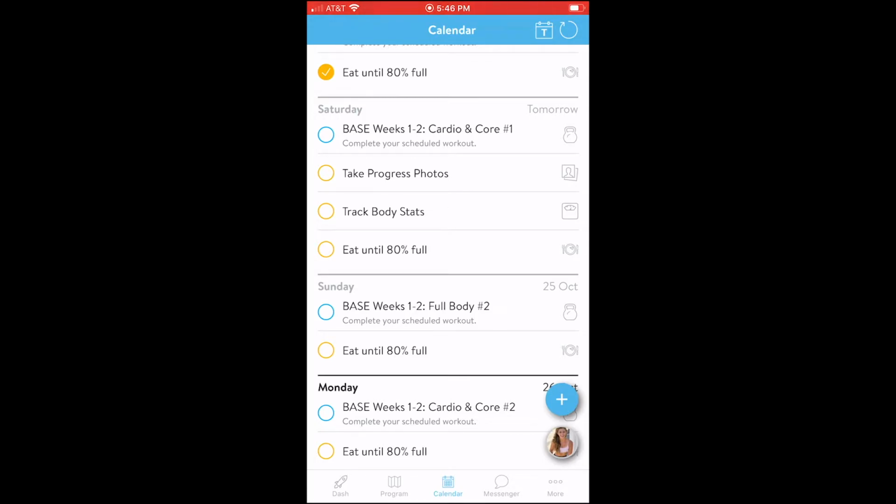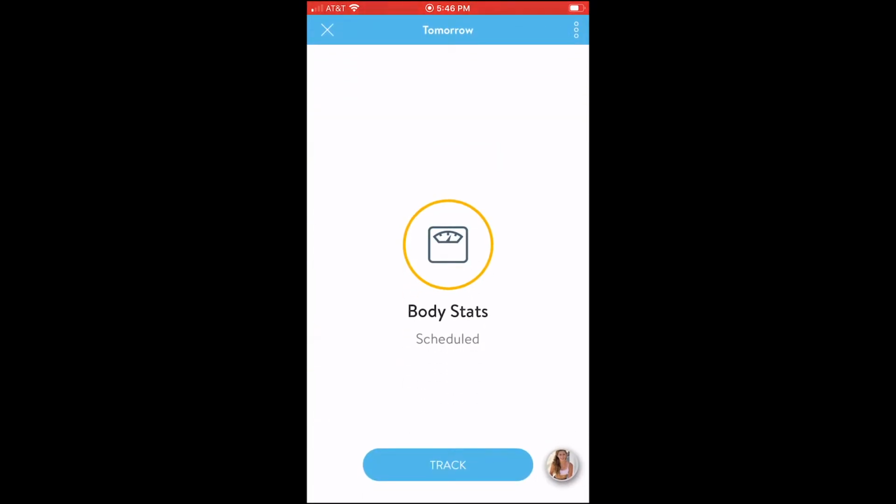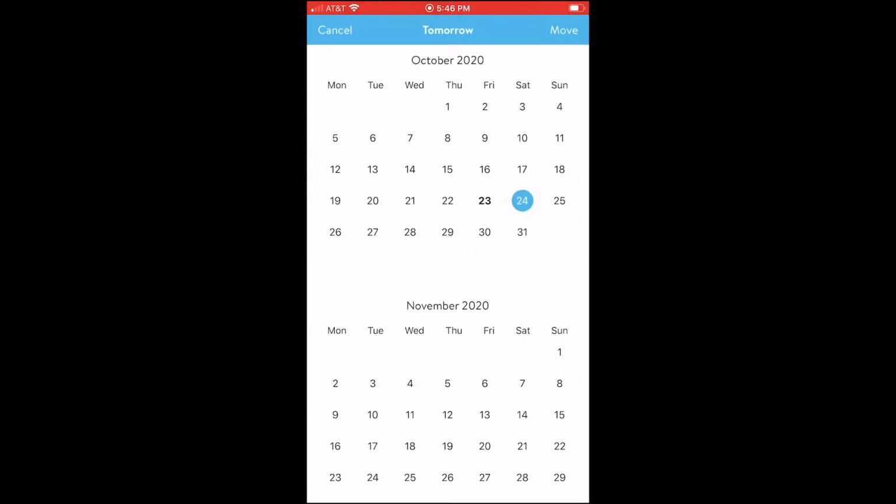Let's say, they'll be scheduled in for Saturdays, but let's just say that tomorrow I'm going to be out of town. So I want to move these things around. I mention this because everything in your calendar is movable and you can move these things. So let's say, for example, that tomorrow I'm going out of town. I need to do my progress pics and track my body stats today instead. I'd click on that task, and up at the top right corner, I'd click the vertical ... and I could move it to any other day on my calendar.